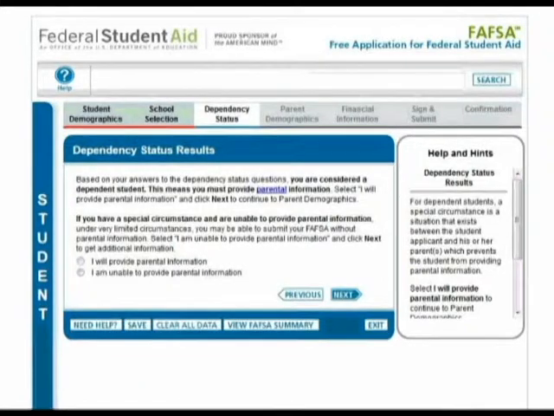If you are able to provide parental information, please select the first bubble, I will provide parental information. If you meet the special circumstances, please select that second bubble, I am unable to provide parental information.